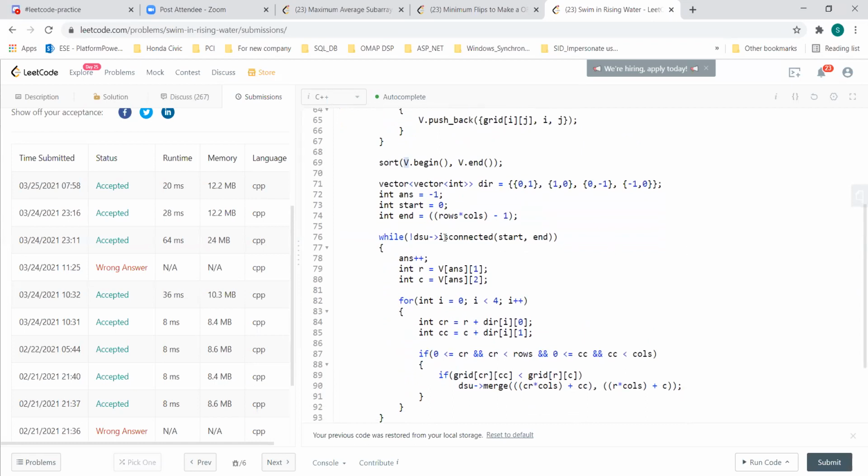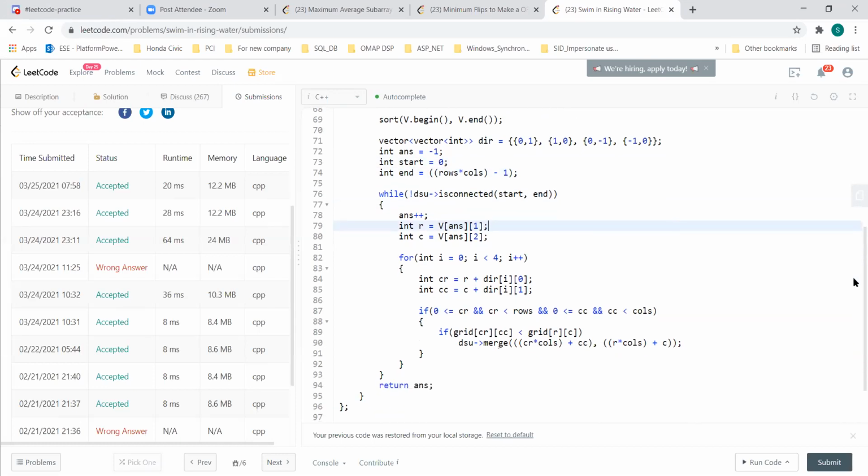In the DSU, the start will be 0, and your end will be rows times columns minus 1, that is the bottom right one. So you just check if they are connected or not. If they are not connected, then you keep going in your DSU and start uniting them. Every time your answer starts from -1 actually, because if you do not go into this, you return -1. And this will keep incrementing, one unit of time at a step.